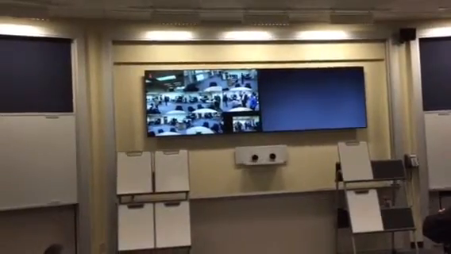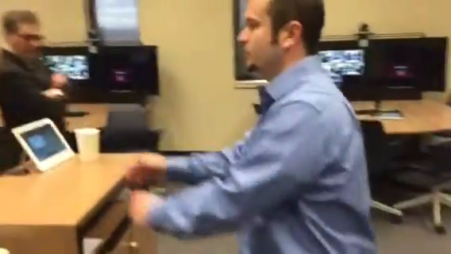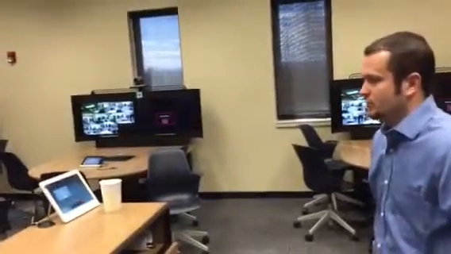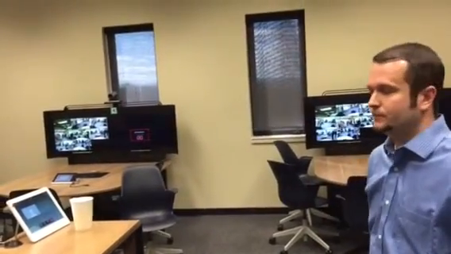And the faculty member has that same technology right here at the faculty podium, where they can come with a laptop, hook up their laptop, project onto the main screen, and also project onto each individual TV at each pod. So the idea would be if a professor wants to have their lecture notes up on the screen while they're lecturing, the student can then follow along right in front of them on their pod at the TV.